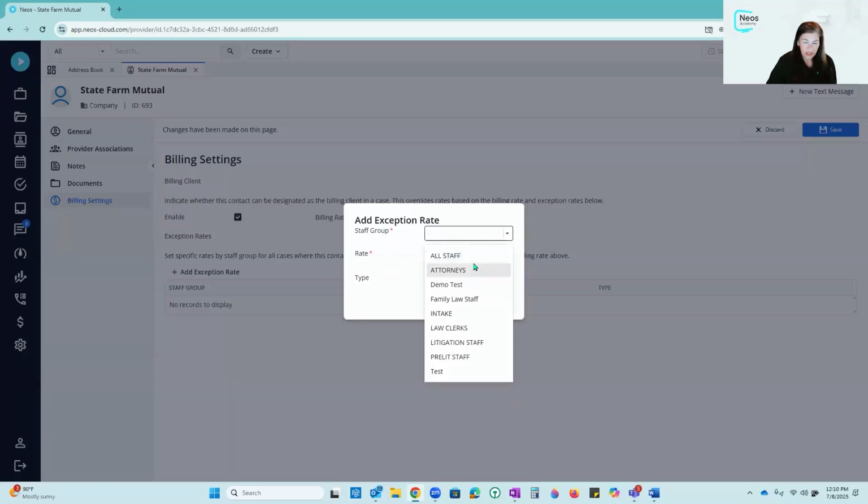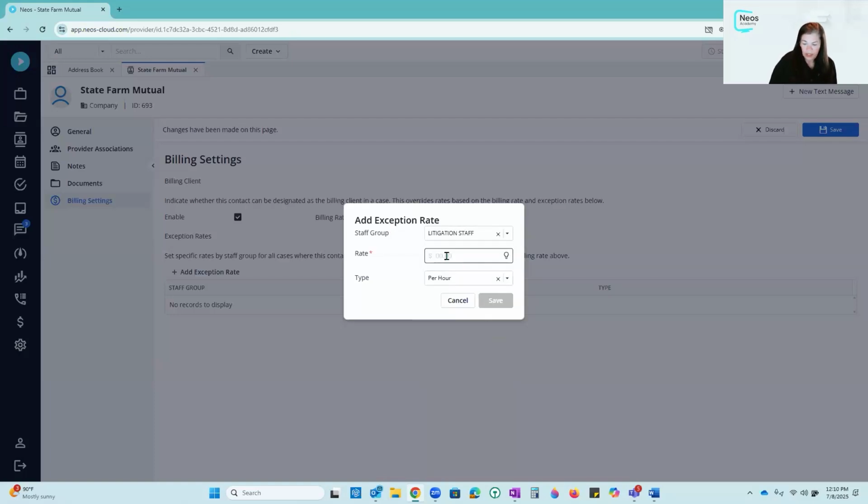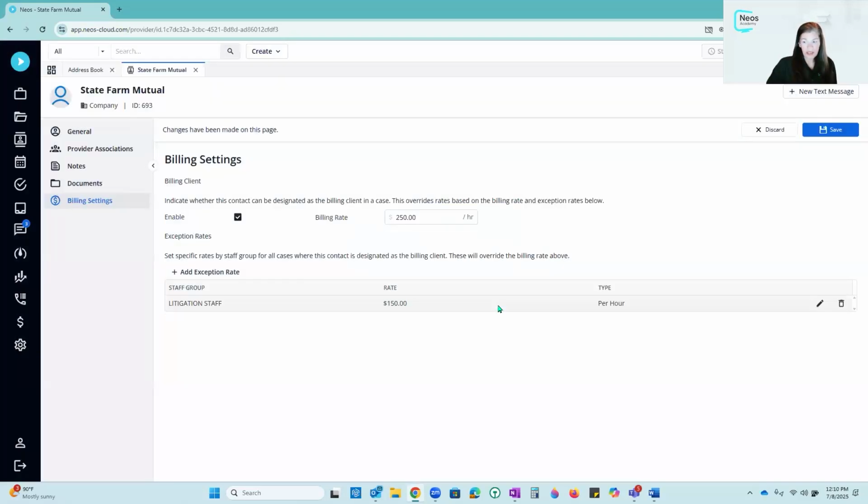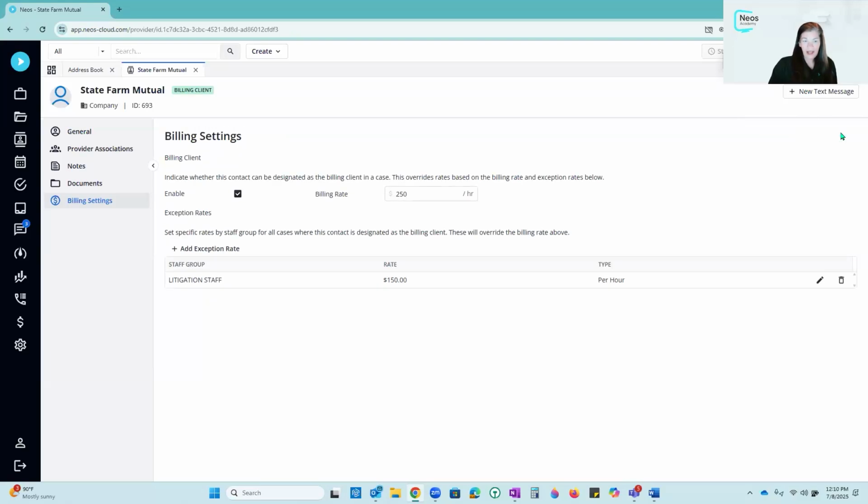These staff groups are set up in the permissions. So if I say that the litigation group only charges $150 an hour, I can default this to ensure that when we're creating our time entries, it will reflect that essentially the attorneys are billing $250 and the litigation staff is billing $150. Once I set all those up, I'm going to hit save. Once I hit save, it will give me a billing client up here in green.